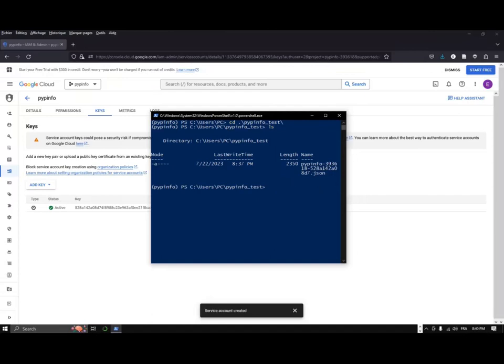So in order to activate PYPINFO, we need to use the auth parameter and the direction of the file, the JSON file we just created. And so now our credentials have been set successfully, and we can now test PYPINFO.